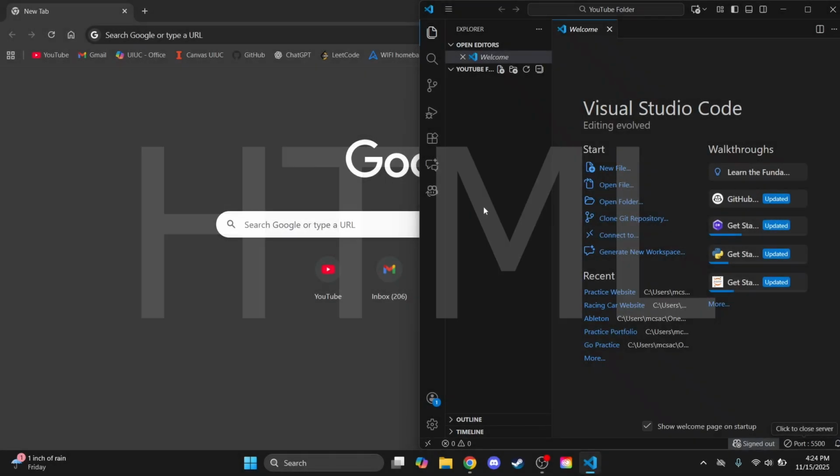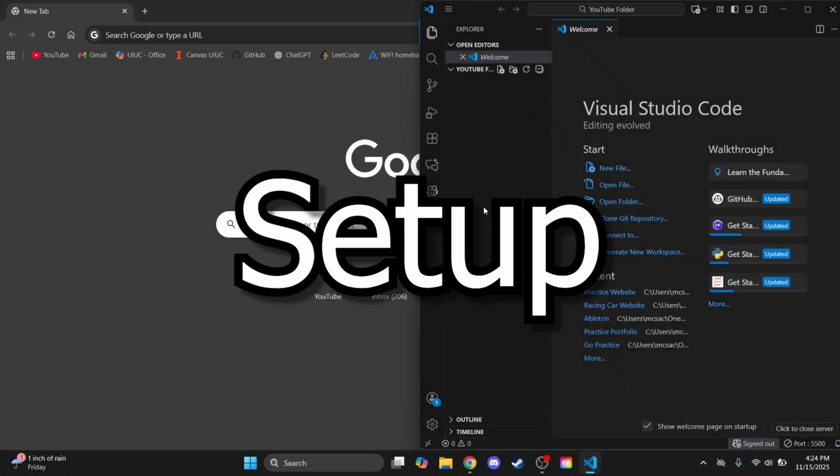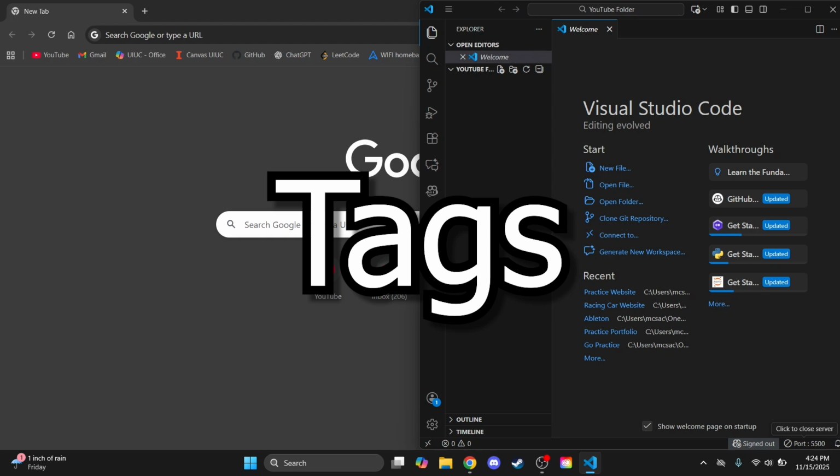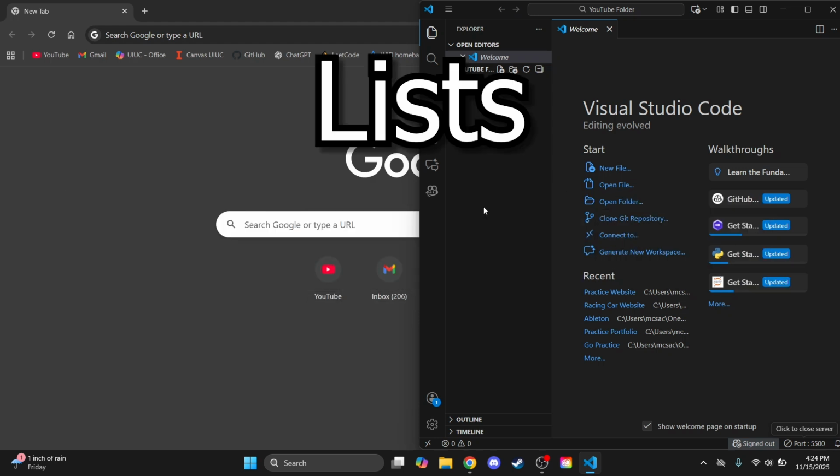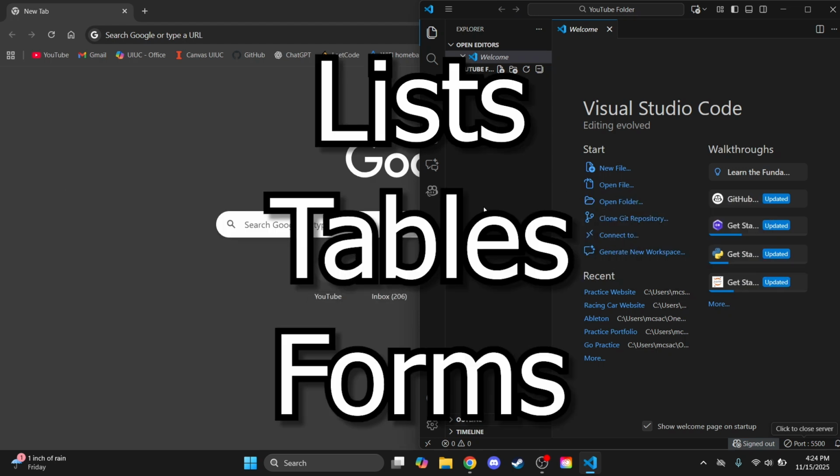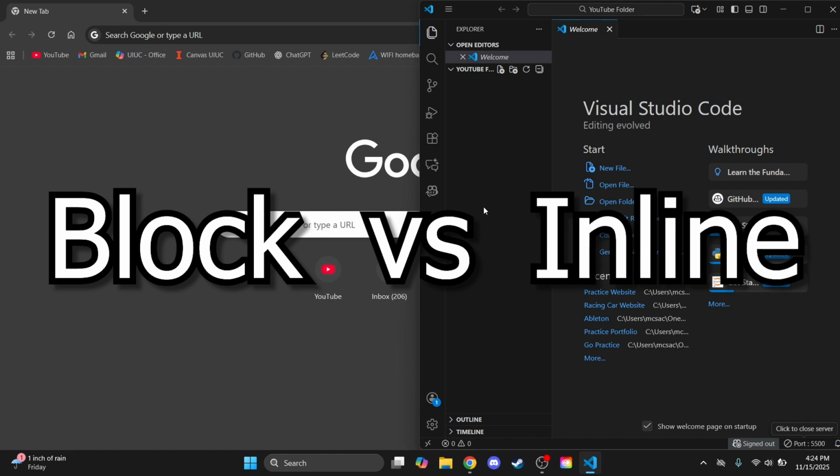HTML, everything you need to know to get started writing HTML code. The common setup, most common tags, semantic HTML, lists, tables, forms, and block versus inline.